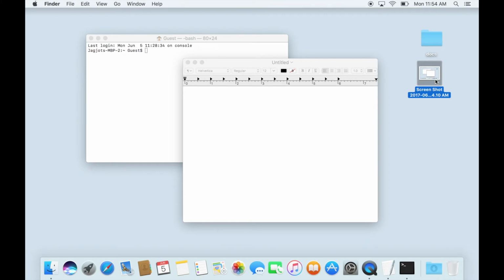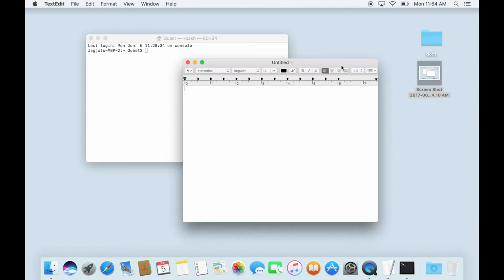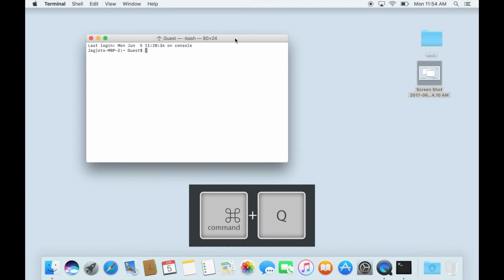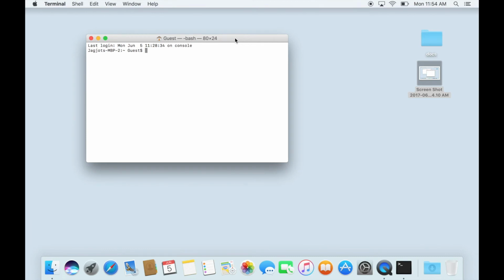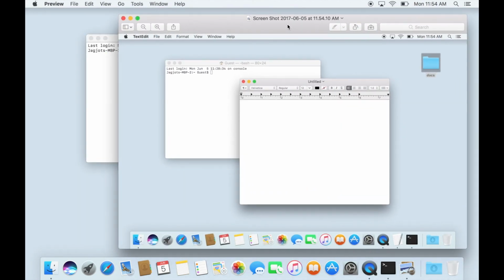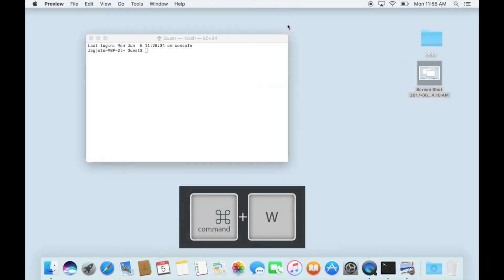All right. Okay, now quitting the application. For example, if I want to close this application, either I can click on the cross or I can do Command Q. So it's gone. If I want to close the window which is in front of me, for example, right now this screenshot is the front window which is open in front of me. If I want to just close this, I press Command W and it's gone.